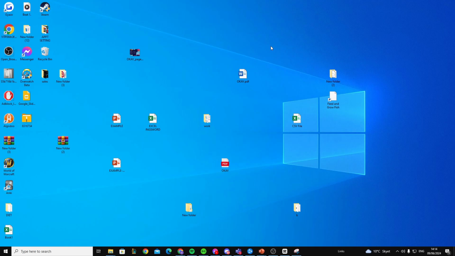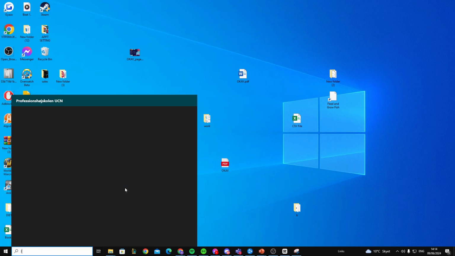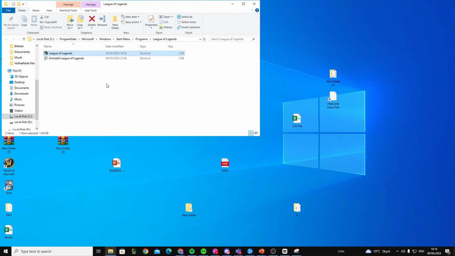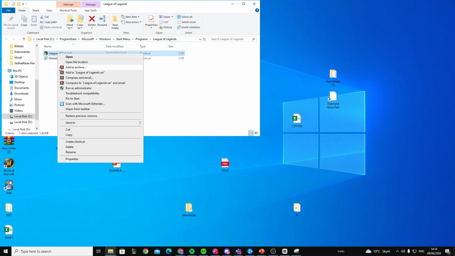In this video, I'll show you how you can put apps on your desktop in Windows 10. First, what you want to do is search for the app that you want to put in there. Let's say I want to put League of Legends. I'm going to right click on the app and go to Open File Location. Now from in here, I have the League of Legends. What I want to do is right click on it, send to Desktop, Create Shortcut.